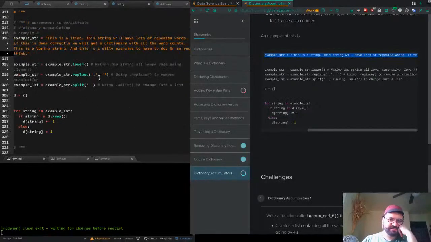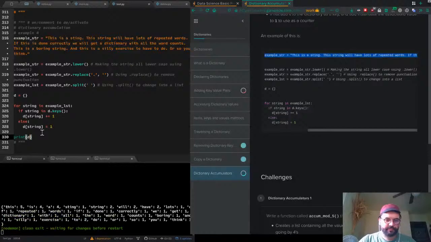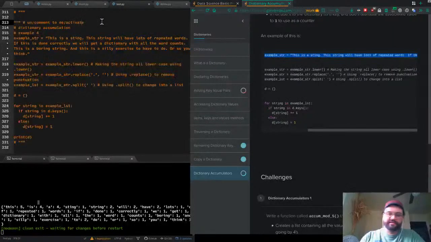Okay, so this is going to lower, it's going to clean out all the periods, and it's going to split on spaces. We're going to start an empty dictionary, and this is an example of key value accumulation. So this is basically what we did before in that first function. So if I, let's just print D at the bottom. Yeah, so this is just going to give us a word frequency. So that's key value accumulation.